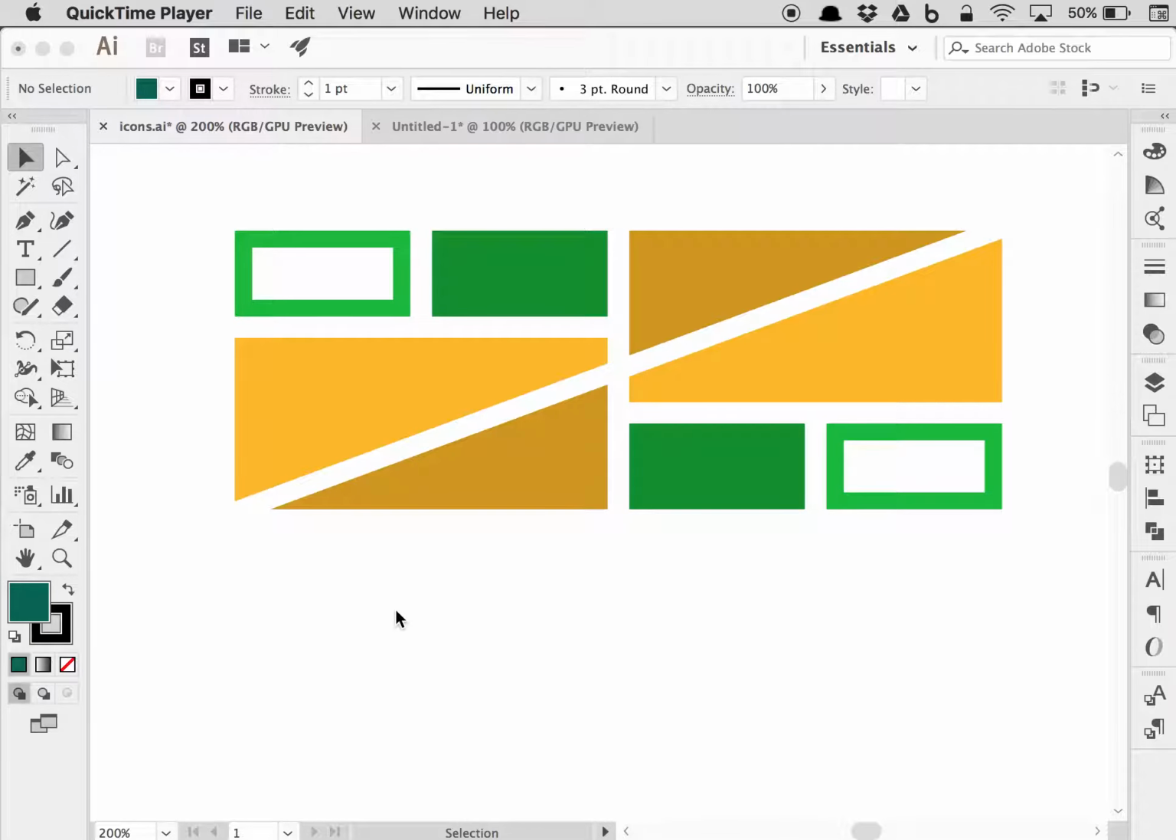Let's start by looking at this shape to figure out how we're going to construct it. First, we see some repeated and aligned rectangles, which we know how to make with dragging and copying using the alignment guides as we're creating the rectangles.